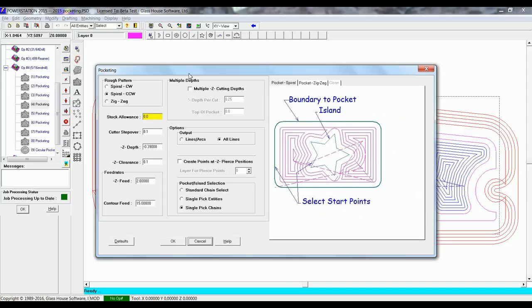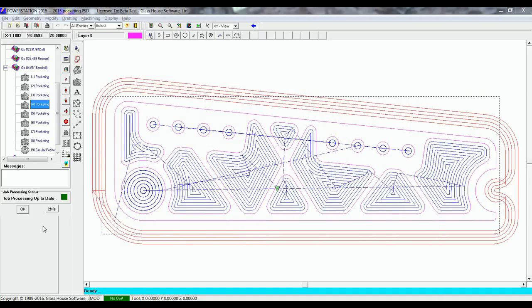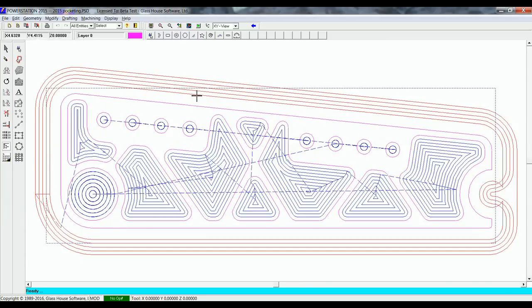If you double click on it, we pull up the dialog for that pocketing command. What you'll notice is all of the dialogues now are much larger, are much more logically laid out, and contain graphic examples showing basically what that particular command does, and many times it shows some of the parameters that are involved with it.